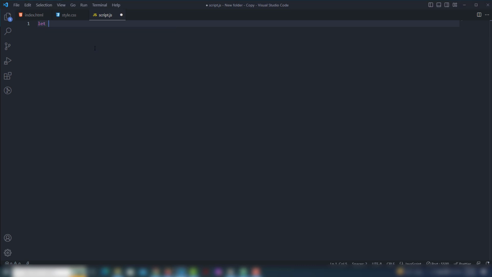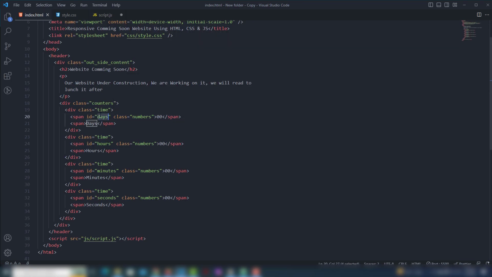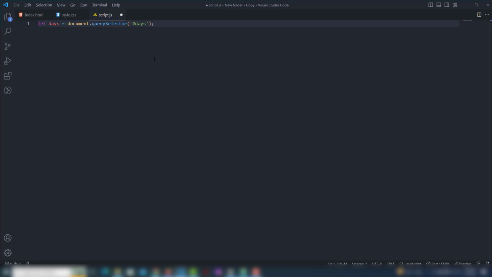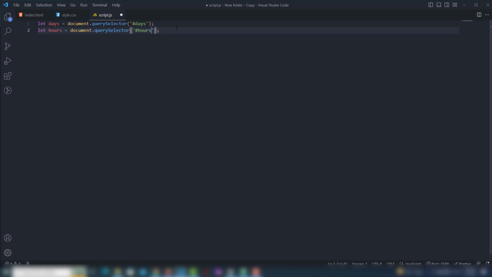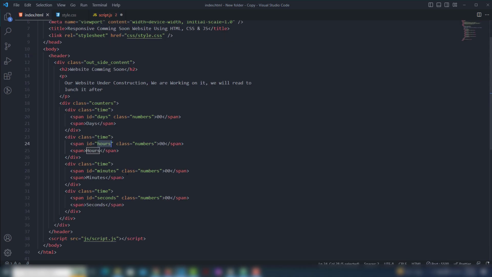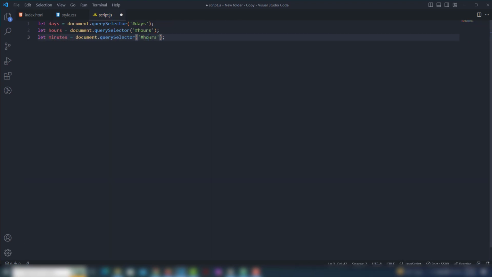So first of all, you need to create variables, days, assign the value document dot querySelector. You need to get the days ID like this one, paste on there. Get the hours, and you need to get the hours ID. Then you need to get the minutes. So those are variables. We will use those variables inside our JS, and those are values. We will get those values and assign them inside the variables. We will use those variables inside JS to display the dynamic countdown timer.